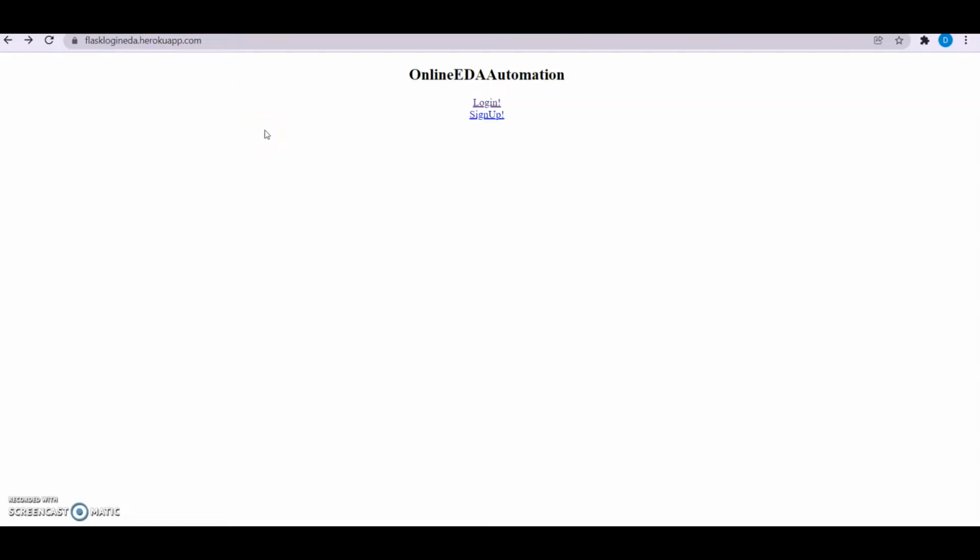This demonstration is about the new online EDU automation project which we have created, and this complete application is deployed on the Heroku application platform. We have kept the login and sign up page very basic, as we have put all our efforts into creating the main application of this project.